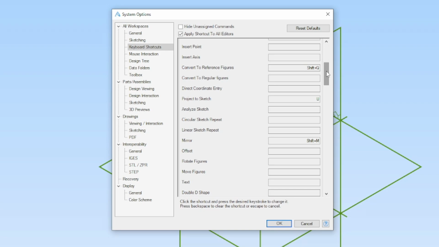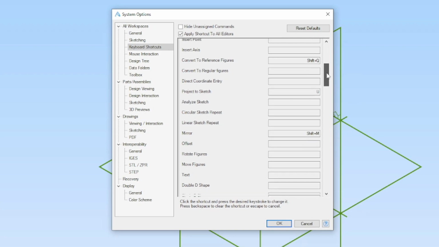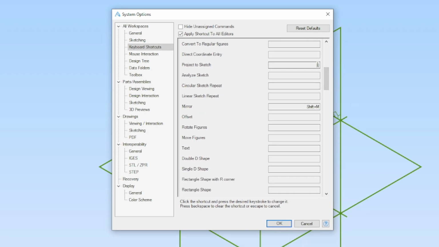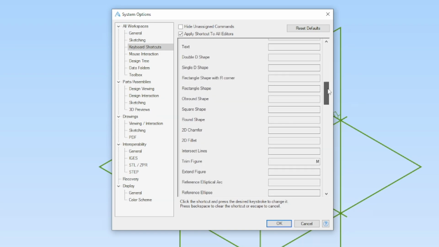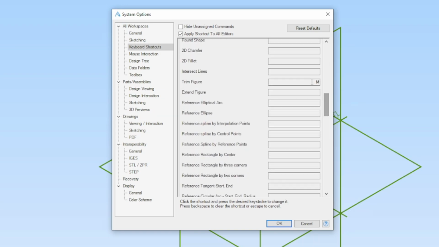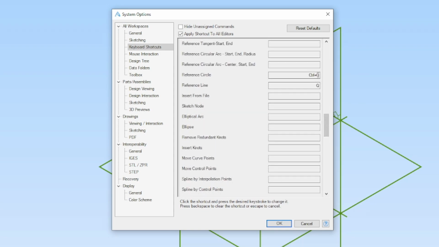That's your construction lines, construction geometry, things like that. Project to sketch, your use tool to use a face or a line from a different part of the model in your current sketch. You might want to do that. Trim, your trim tool, trim figure, you might want to assign that. You might want something for a reference circle or just a reference line in general rather than converting to one.